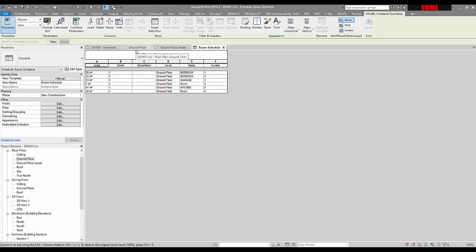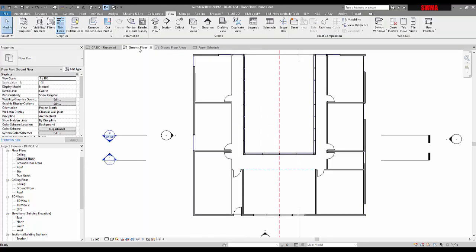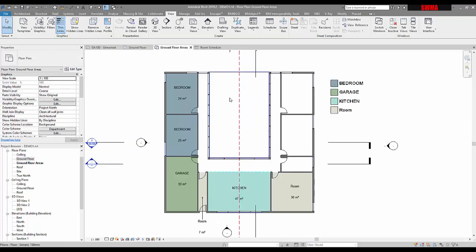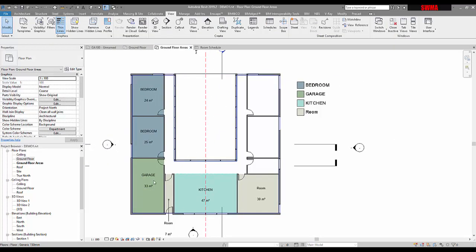Okay, so that was the basics of doing an area with some tags and some colors, and finally doing a room schedule.